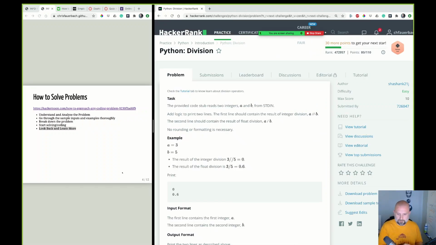The provided code stub reads two integers, A and B. Add logic to print 2 lines. The first line should contain the result of integer division, A divided by B. The second should contain the result of float division, A divided by B. No rounding or formatting is necessary. Cool.